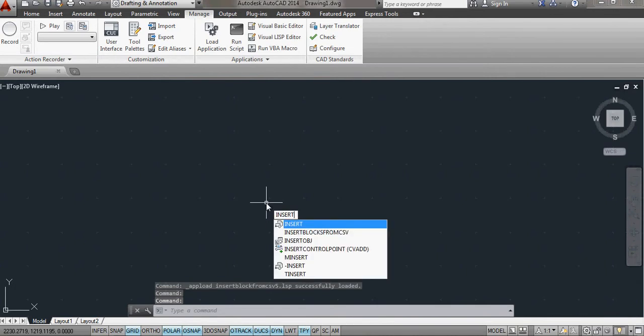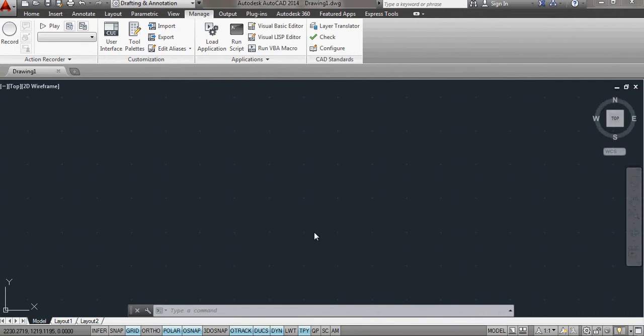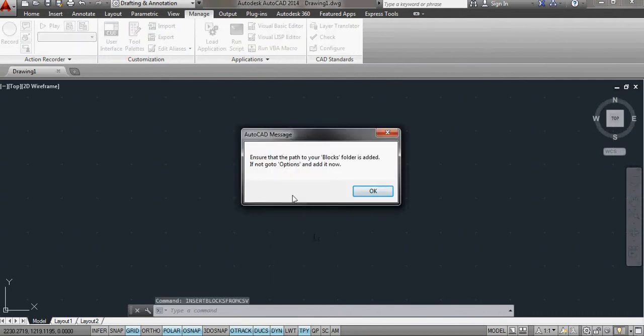So I type insert, and if you remember I told you it's called insert blocks from CSV. Click on there. First thing that comes up is a dialog which says ensure the path to your blocks folder is added. If not, go to options and add it now, and that's what I showed you at the beginning. So just type in options into the command bar and then add the path in. Okay, this message will pop up every time you run the command. If you don't want it to pop up, you can just rem out the alert line in the Lisp file that does this command.